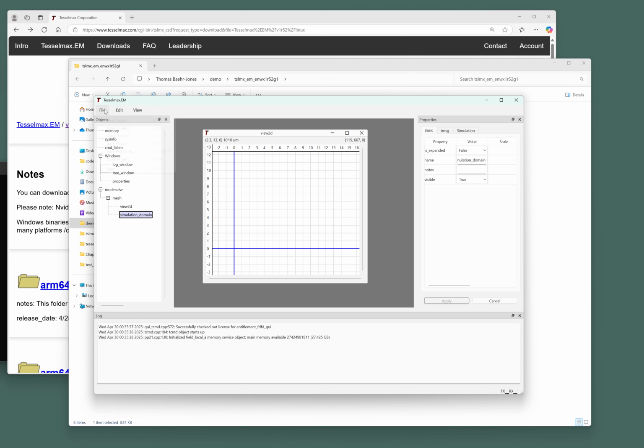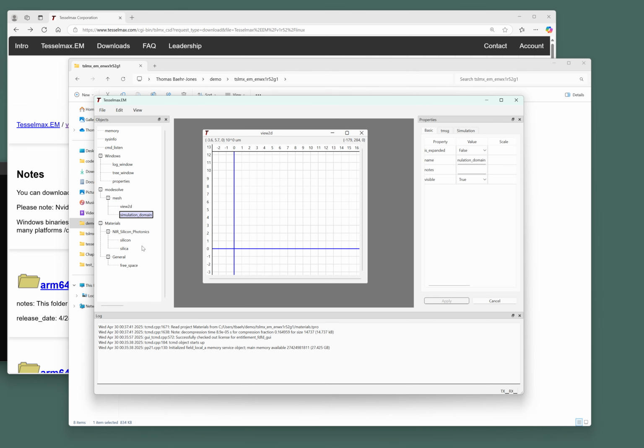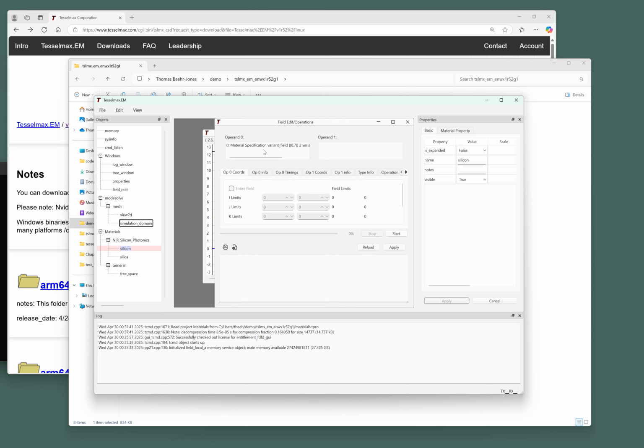And we're going to need that materials project thing I was talking about. There we go. I'm opening this. And right now, because the software is in alpha, we really just have a couple of materials defined: silicon and silica. We should take a look just very quickly. I'm using the field edit window. Let's take a look at the actual index as a function of frequency. So, all right, yeah, there we go.